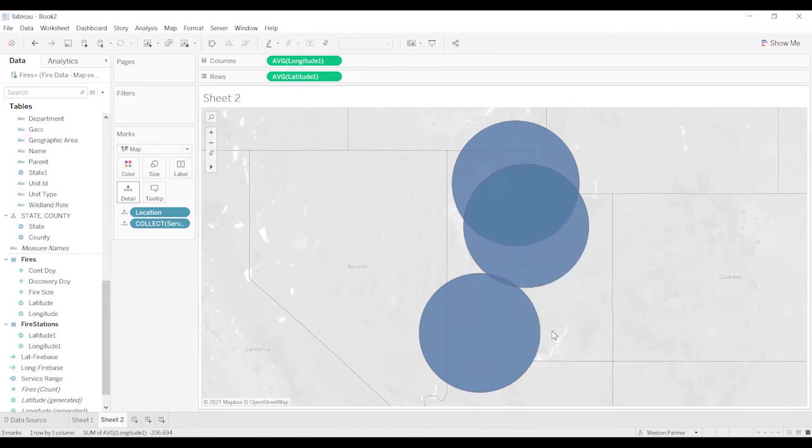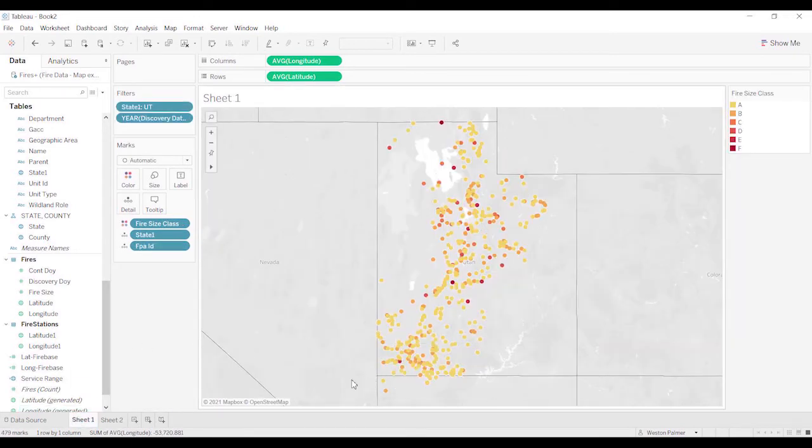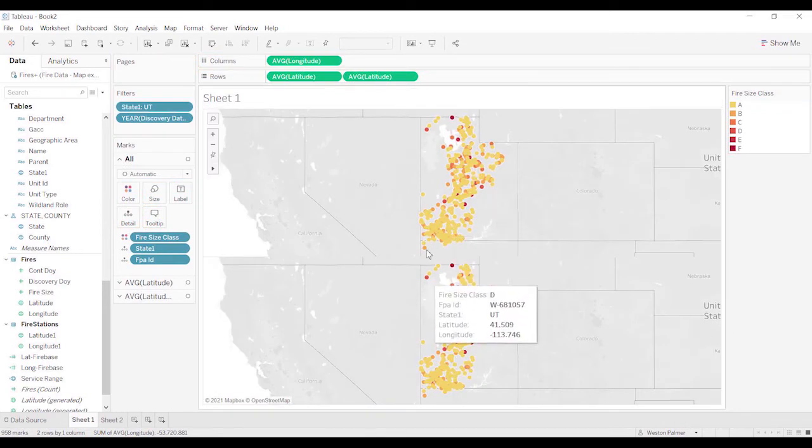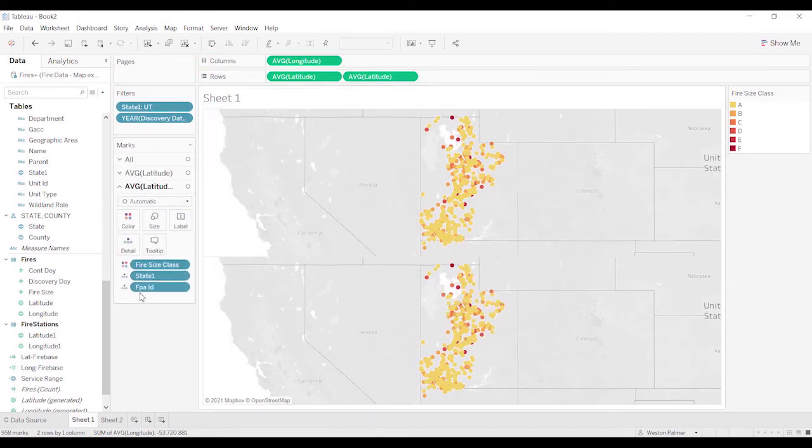Well, that's great, but you'd also like to see the fires, just to see how they look. So let's go back to sheet one. And now we're going to have to make a dual axis map. I know this was tricky for me to remember. So we're going to bring another latitude over from fires. All right, so now you're going to have two maps. On one of these maps, we'll pick this one, we're going to bring the service range, drop that onto details, and then get rid of the fire class, fire IPD, and state.